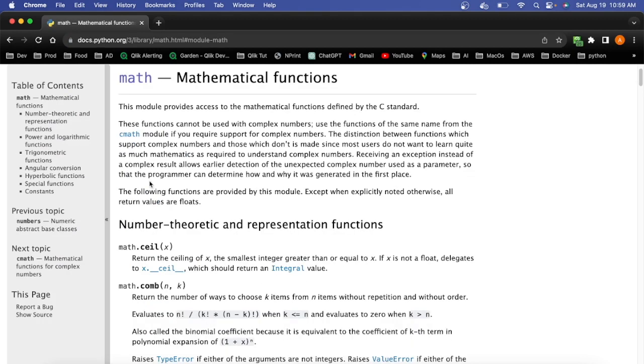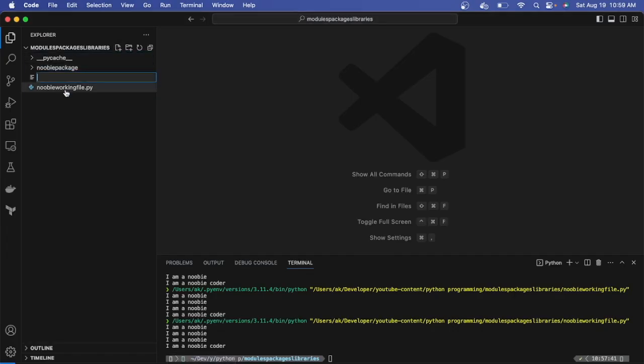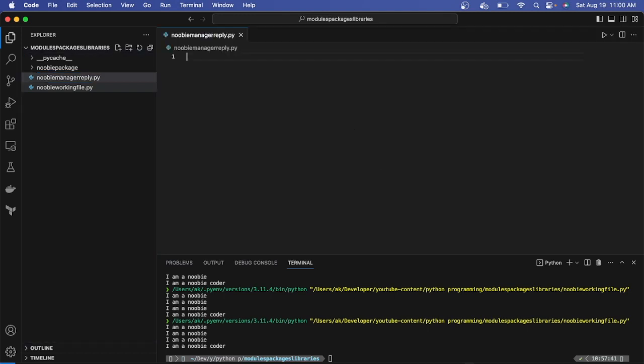Let's say your annoying boss that has been chasing you in the past few videos asks you to give him the value of 13 raised to the power of 5, for instance. If you were to do that yourself, let's create a new file, newbie manager reply dot py. Okay, so let's say he asks you to give him the answer of 13 raised to the power of 5. So 13, and this is how much you want to raise it by.